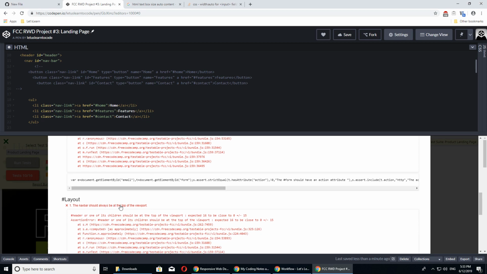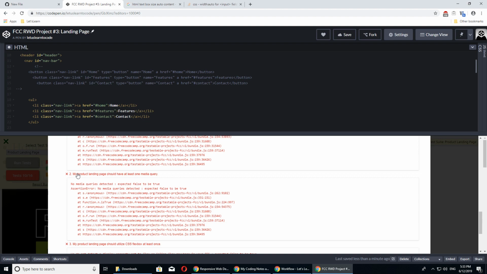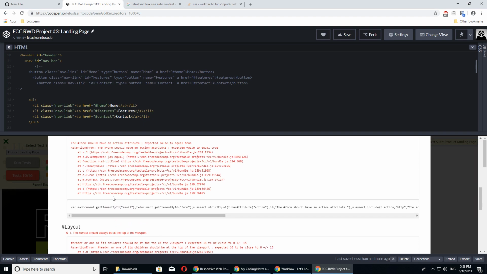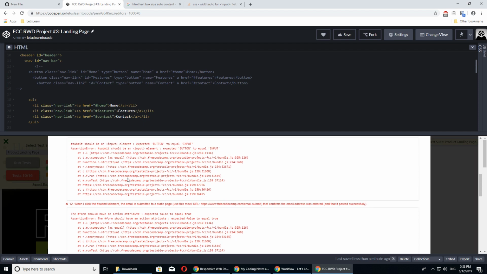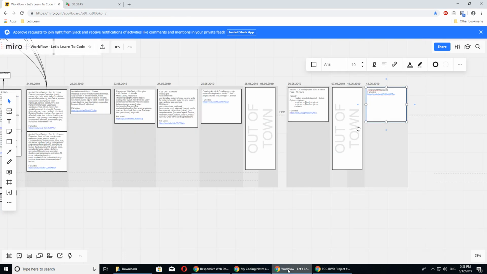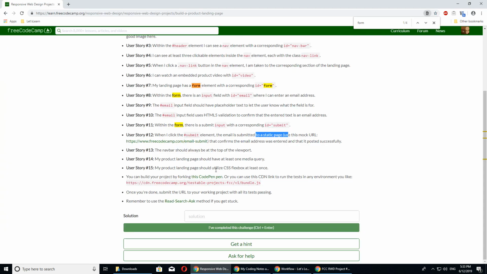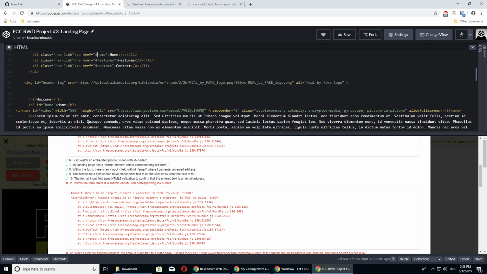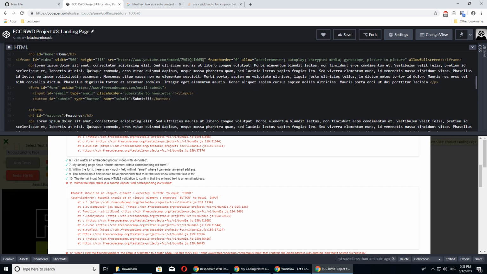Nav Bar should always be at the top. Right, my product landing page should have at least one media query. My product should... Right, I didn't do those at all. Right, so 3 are missing. But these 2 I don't understand yet. Within the form element, there is a submit input. It's within the form element. Let's go to the form element. That's here. There is a submit input.